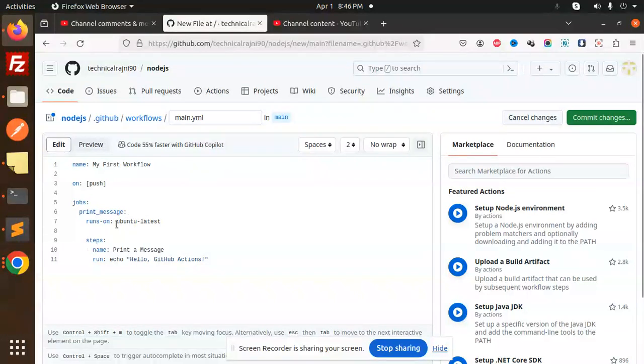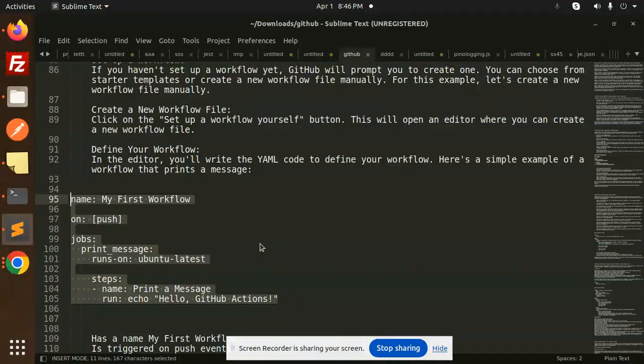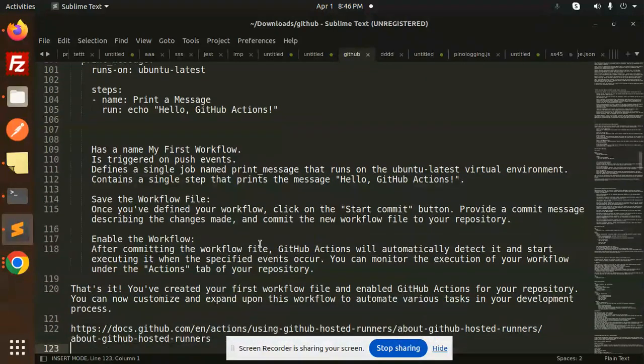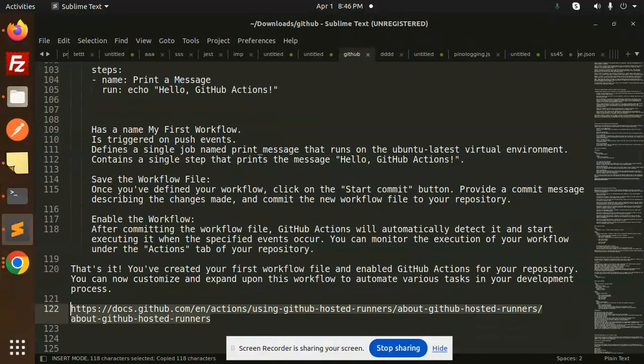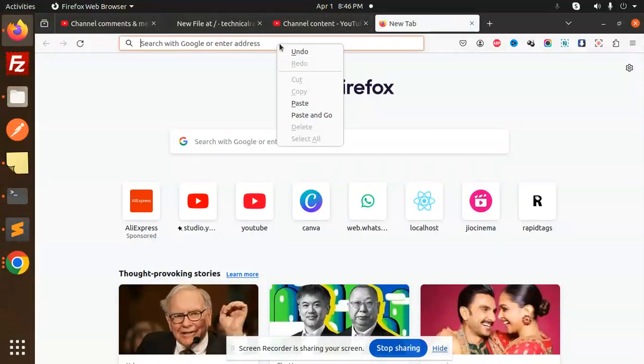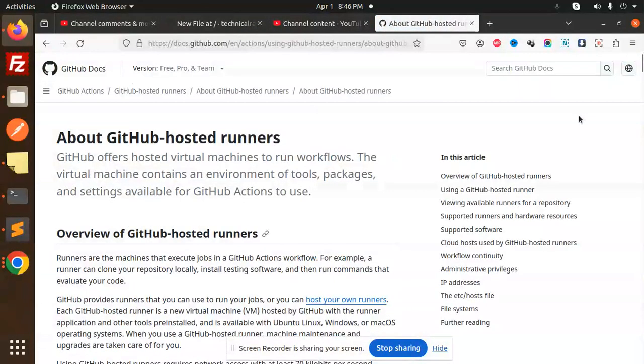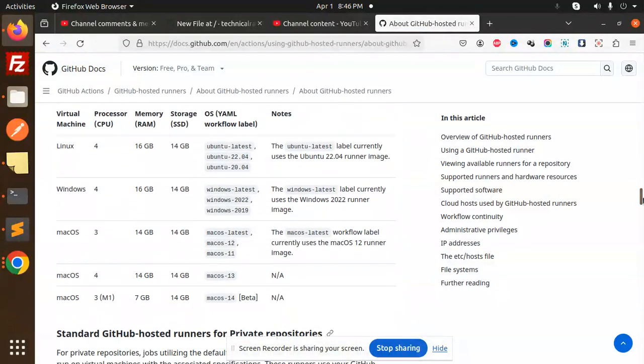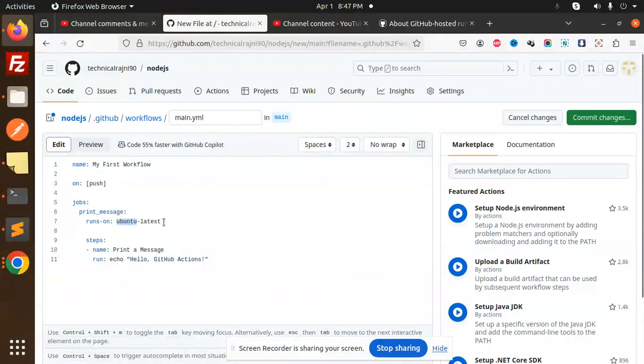How do you know what to put in runs-on, Ubuntu latest or which Ubuntu? I have already made a note on this. You will get the listing from here. You can see the runners list, and here the hosted runners come up. If you want Ubuntu latest, you go with this one. Ubuntu latest is currently labeled 22.04, and you can mention it here also. Make sure you mention runs-on: ubuntu-latest.